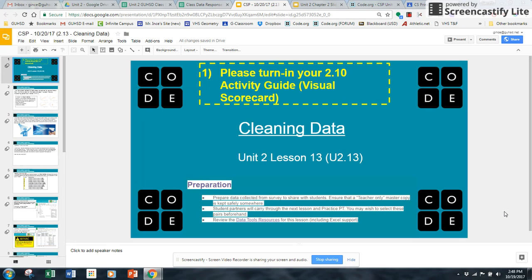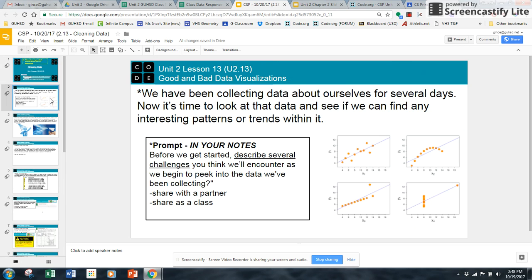I just want to take a few minutes to go through some of these slides and point out some important directions for you for Friday. First off, make sure that you've turned in your 2.10 activity guide, which was our scorecard for some of those amazing visuals from yesterday. Now, on to today.